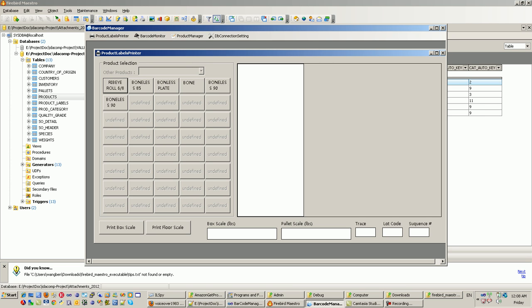If there are more, these buttons will show more, and also the other products drop-down list will show. And this is the print box scale and the print floor scale, and the box scale, pounds, panel scale, trace, node code, and sequence. And just for the grid view on the screen, I still need to discuss with you about the logic, so I haven't included it in our current form. That is not a big problem, just to confirm with you about the logic.